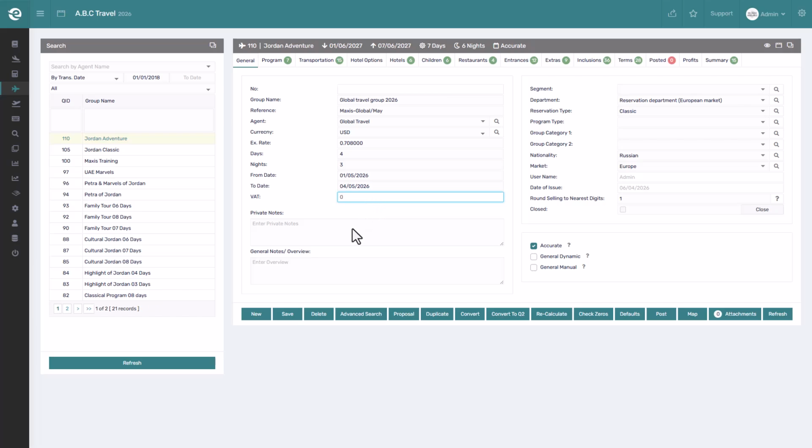Next, we have private notes. These are internal notes for staff only, and they are not shown to the client. For example, client is price sensitive. Next, we have general notes/overview. These are also internal remarks about the quotation, visible only inside the system. For example, focus on Petra and the Dead Sea.